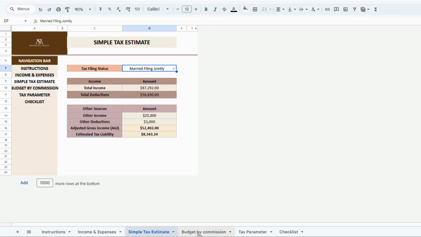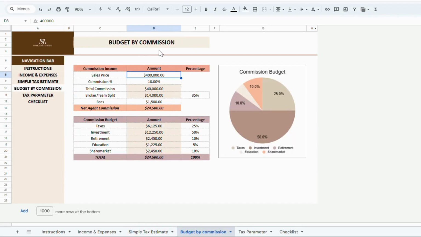This tab is a budget by commission. This is one of the most practical tools in the planner. It helps you manage how you allocate each commission you receive. For example, let's say you sold a $500,000 house at a 10% commission. That's $50,000 gross. Sounds great, right?